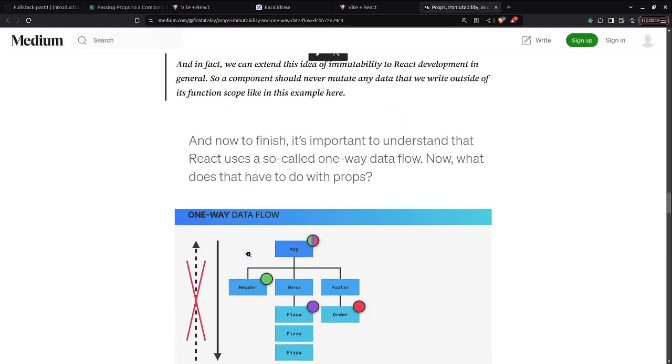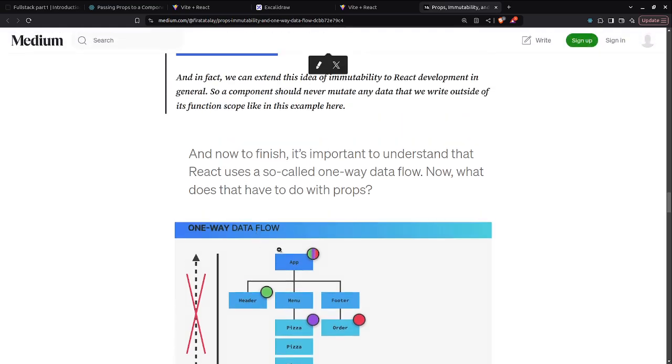So this means one-way data flow. From the parent, any props come to the child. The child cannot mutate data, so the single source of truth for all the data is the parent.